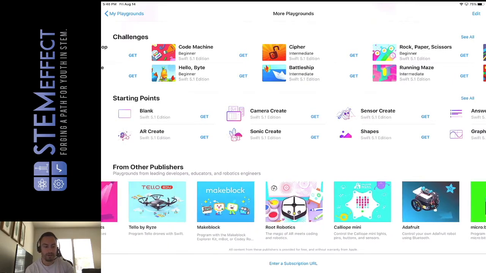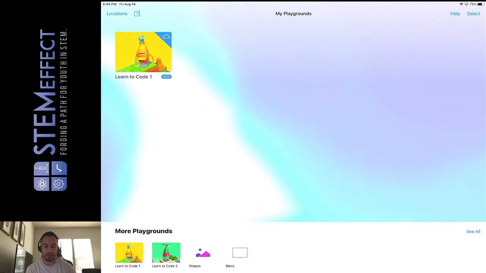But we're going to start off with just the learn to code, and this will teach you Swift programming. This is the language used by Apple to make apps. They released it maybe 4 or 5 years ago, maybe even longer than that, but it's a pretty new language. It replaced Objective-C, which is what they originally used. So this will be a good beginner guide to code for all sorts of Apple products like iPads and iPhones and all that good stuff.